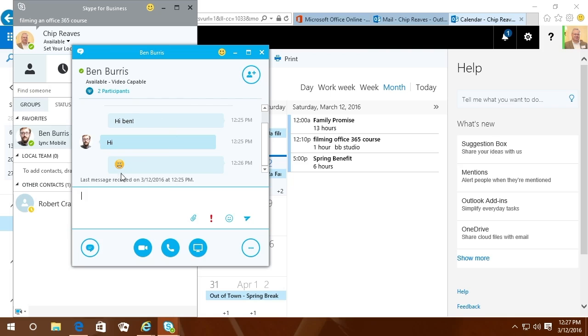Well, the IM seems pretty straightforward, but you mentioned audio and video calls. That's right. If you look at the bottom of our interface here, we have buttons to start a video call, audio call, or screen sharing session, and we're going to talk about that in the next module. Okay, sounds good.